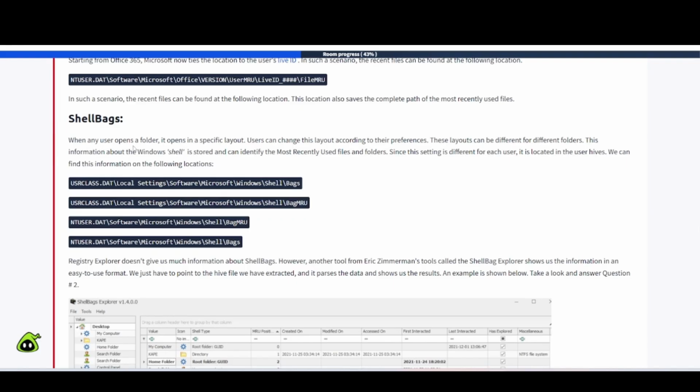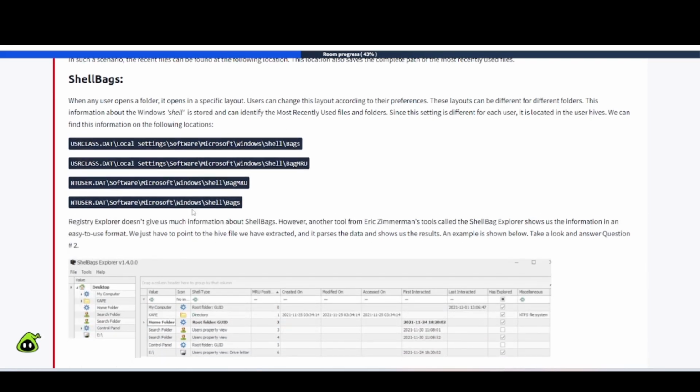Shell bags. When any user opens a folder, it opens in a specific layout. Users can change this layout according to their preferences. These layouts can be different for different folders. This information about the Windows shell is stored and can identify the most recently used files and folders. Since the setting is different for each user, it is located in the user hives. We can find this information in the following locations, which are these here.